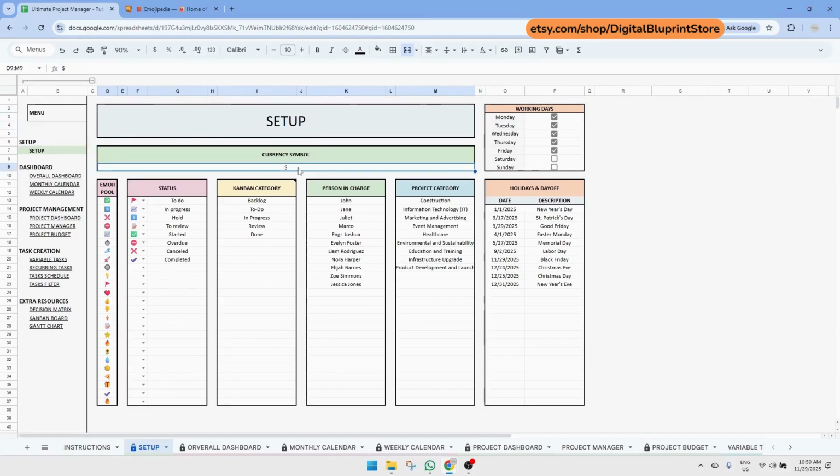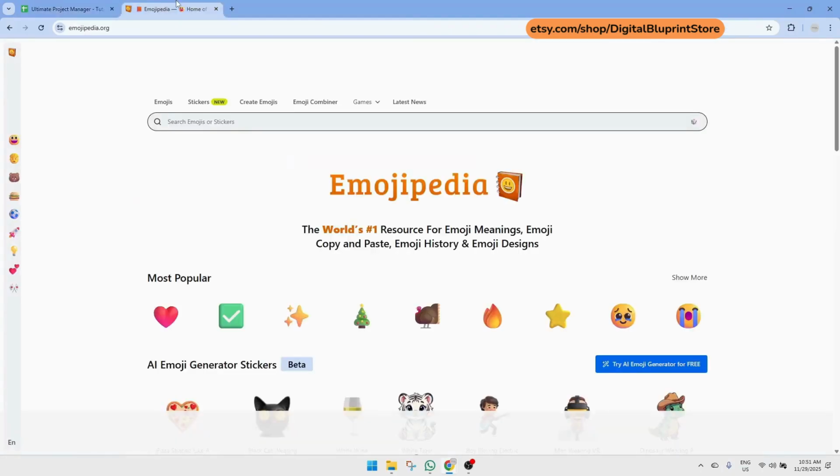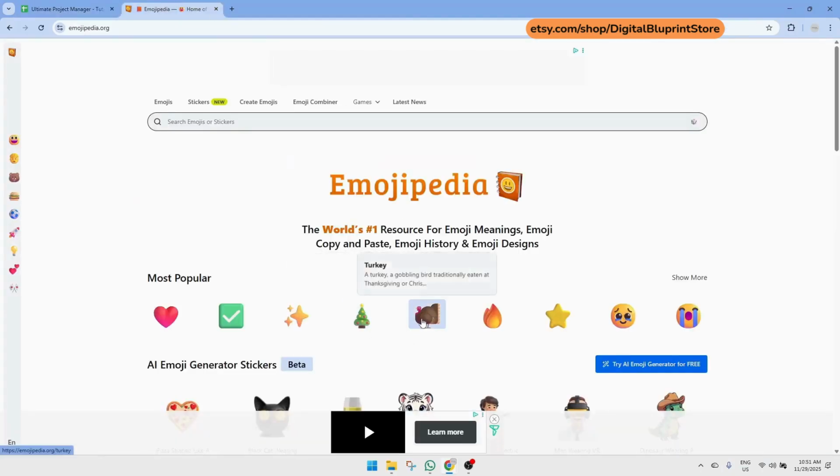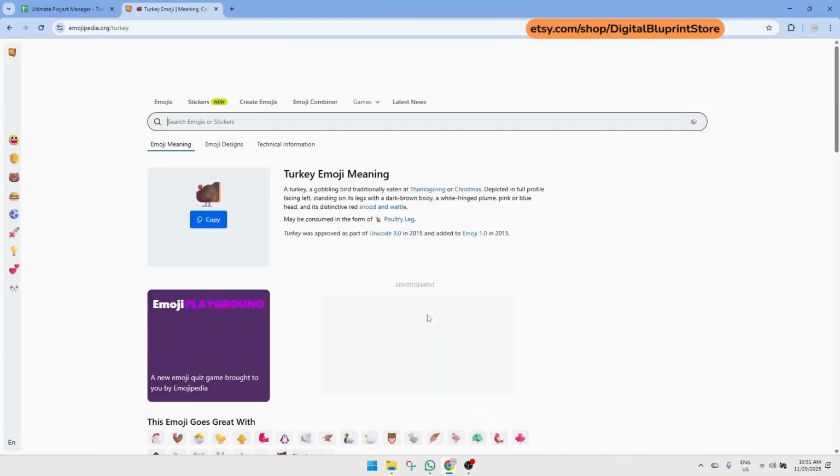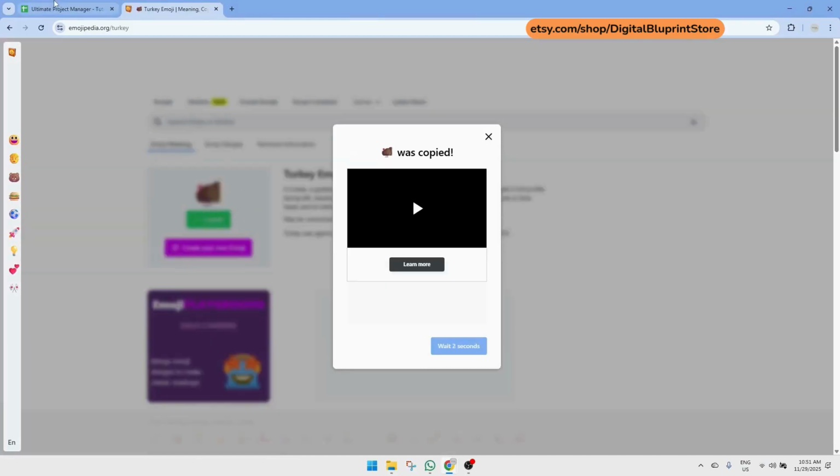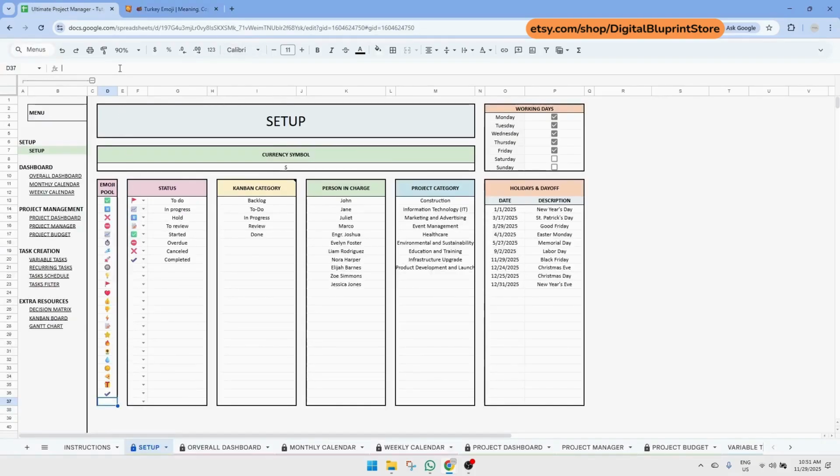Next, you can create a personalized list of emoji to visually highlight the status of your task and projects. You can add more emoji at any time using a site like Emojipedia. So let's do an example together and let's remove the flame here. Let's go to Emojipedia. And since it's Thanksgiving weekend, we will click on the turkey. So simply click on copy. As you can see, it was copied. Go back to your spreadsheet and paste it in the formula bar. As you can see here, now we have a turkey in our emoji pool.